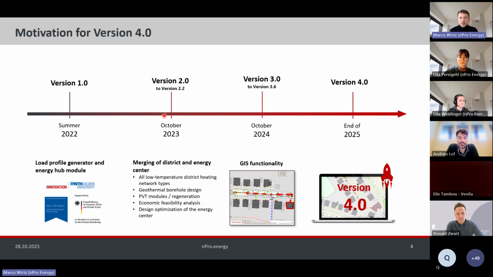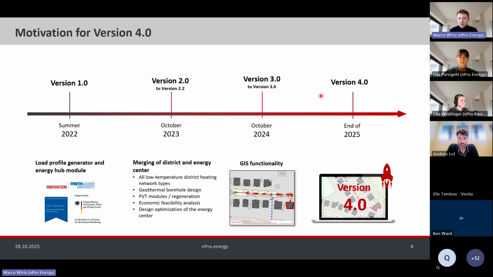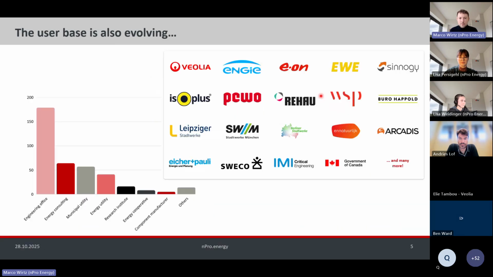By chance, we always have the updates in October, more or less. This year we have the major update to version 4.0. Here we have not a single new functionality, but a whole bunch of new features that we introduced. I will walk you through what we have implemented later in this webinar.